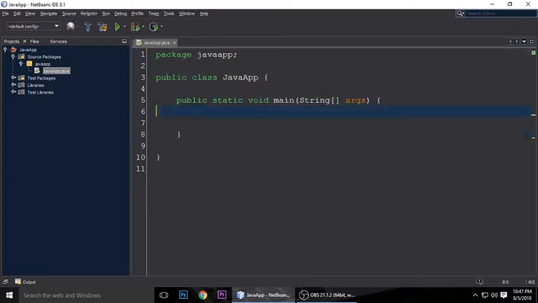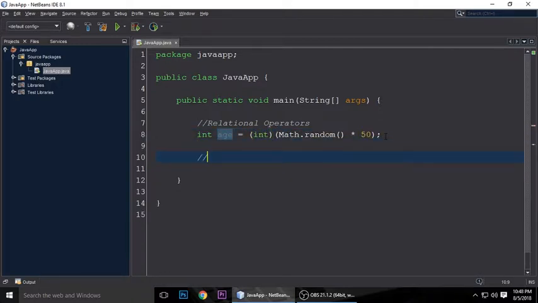So this is my simple Java application, and this is the main method, and here we will write code. First, let's understand relational operators. Let's create an integer variable named age, and generate a random number, multiplied by 50, and let's cast it because we are storing it in an integer, so it will generate a random number.